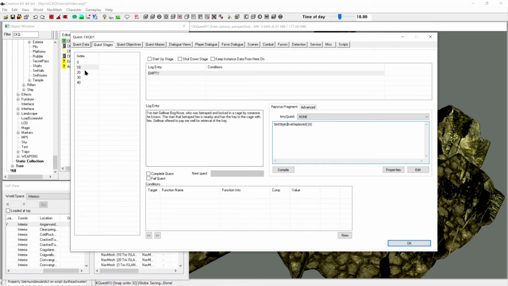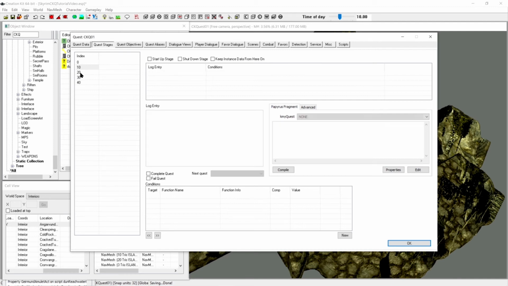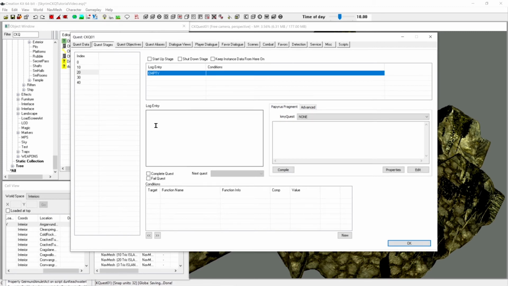So now you want to hit stage 20 in the index area. It'll just save if you move on. So hit stage 20, and we're going to create a new quest item here, the log entry. Now we're not going to type anything in this log entry box because the story hasn't changed from then into there. So we're just going to add some script here.